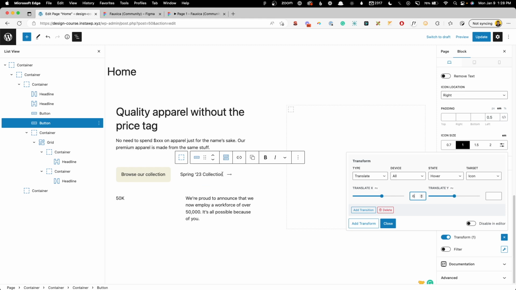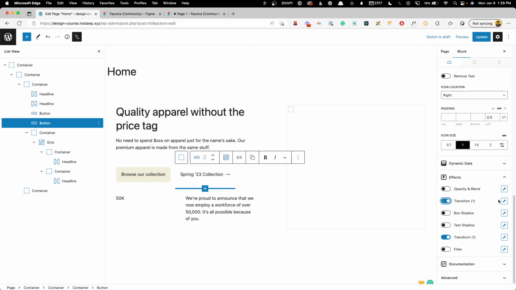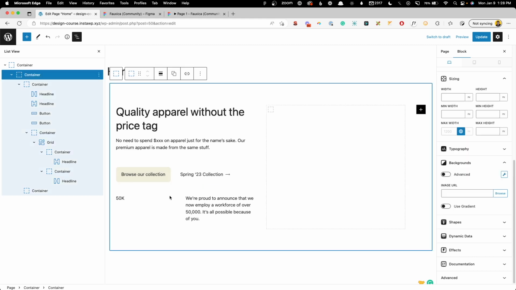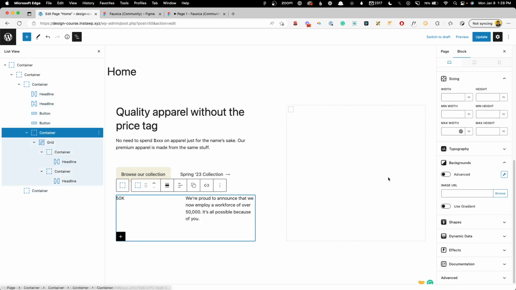So now when we hover, you can see that arrow is moving. It's not very smooth, but if we add a transition to it, maybe set this to 0.3 seconds and target the icon, this will move nice and smooth. Now we just need to style up this container here.